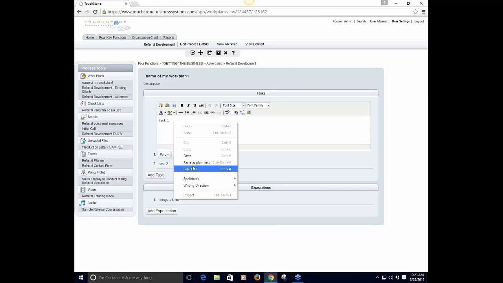Another way is just right-click, and I think all but Safari does this, where you can just do paste as plain text when you right-click. All these other toolbar items are very similar to Microsoft Word.